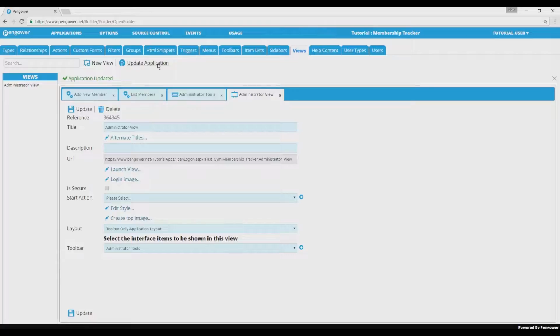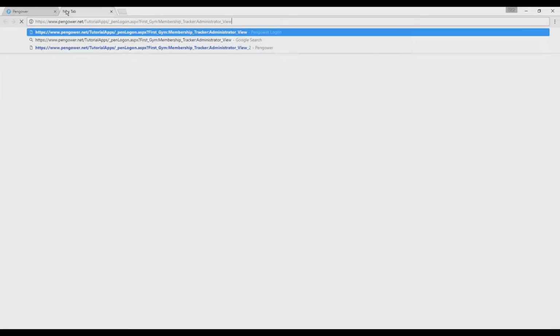After we get the notification, the application should now reflect everything we've done. So let's view our Membership Tracker application. Let's copy and paste the application URL to our browser and press Enter. Welcome to the Membership Tracker application. You can see the toolbar at the top with the actions, Add New Member and List Members.